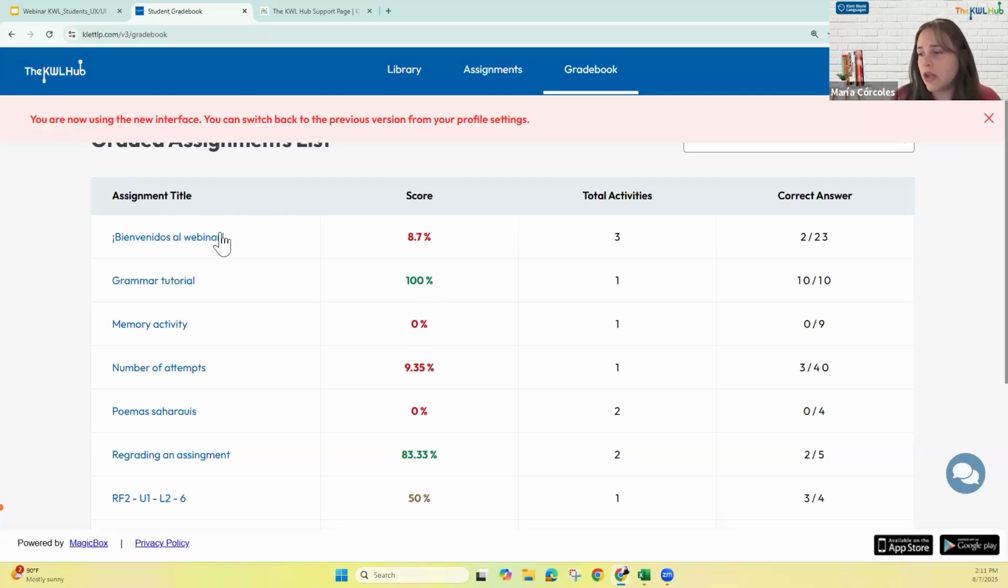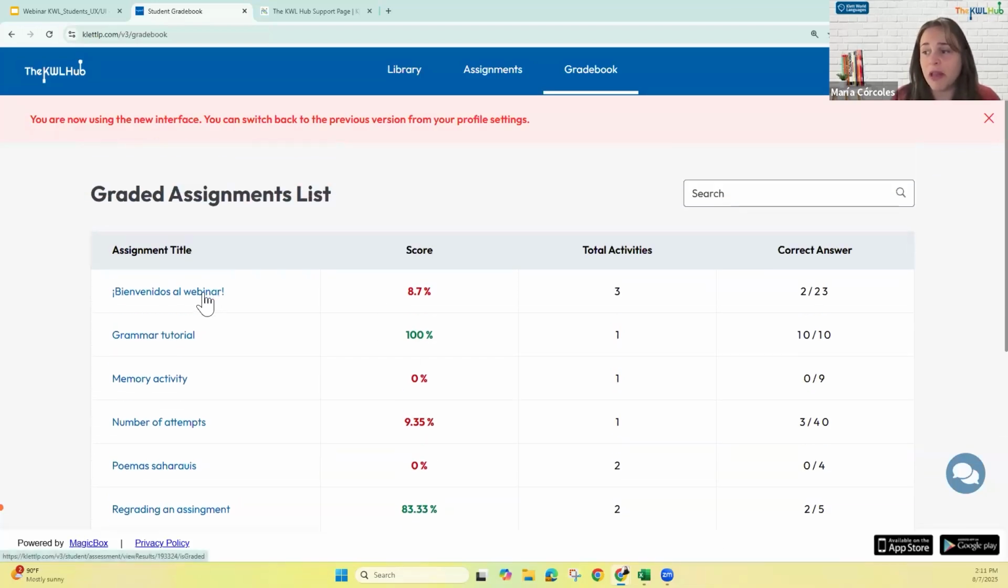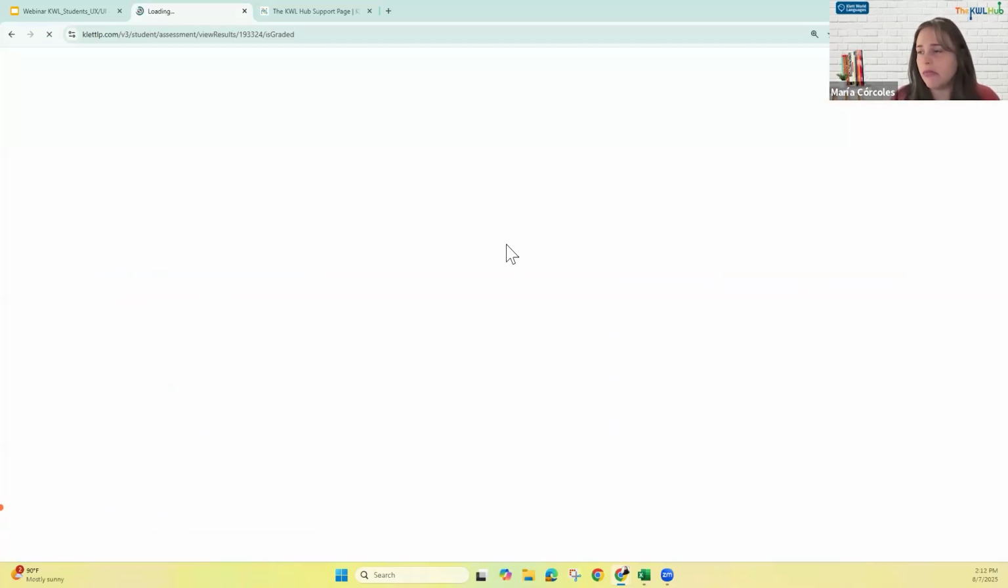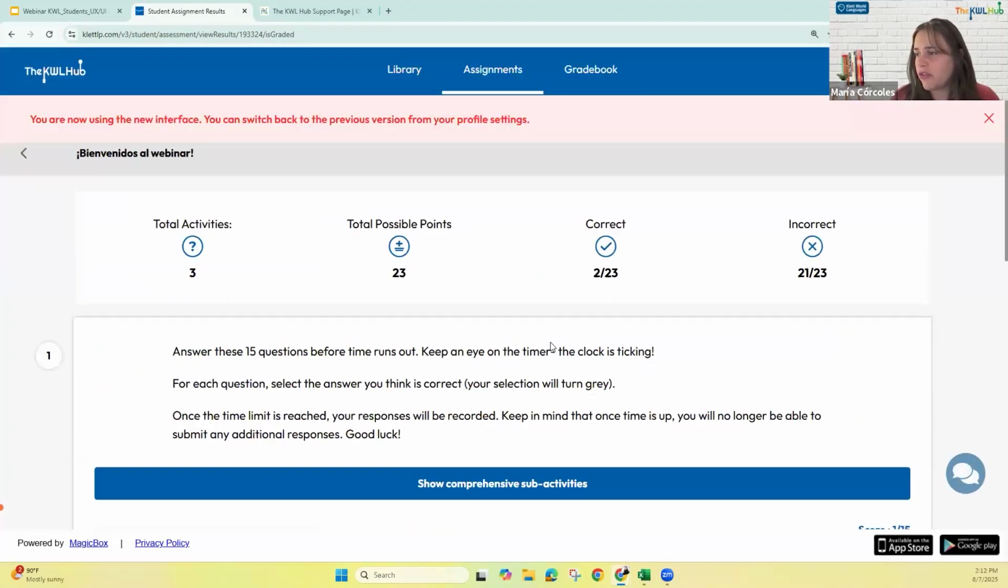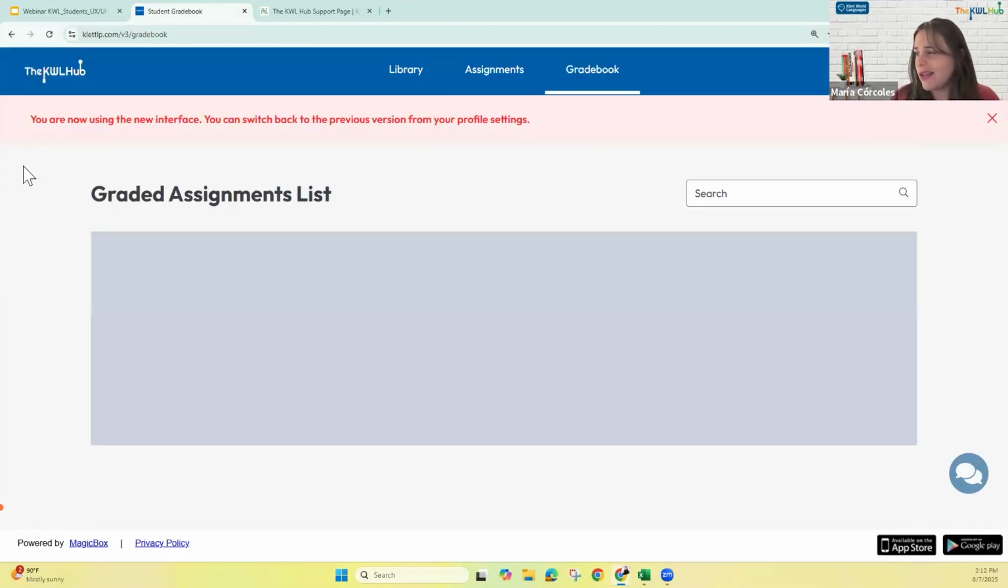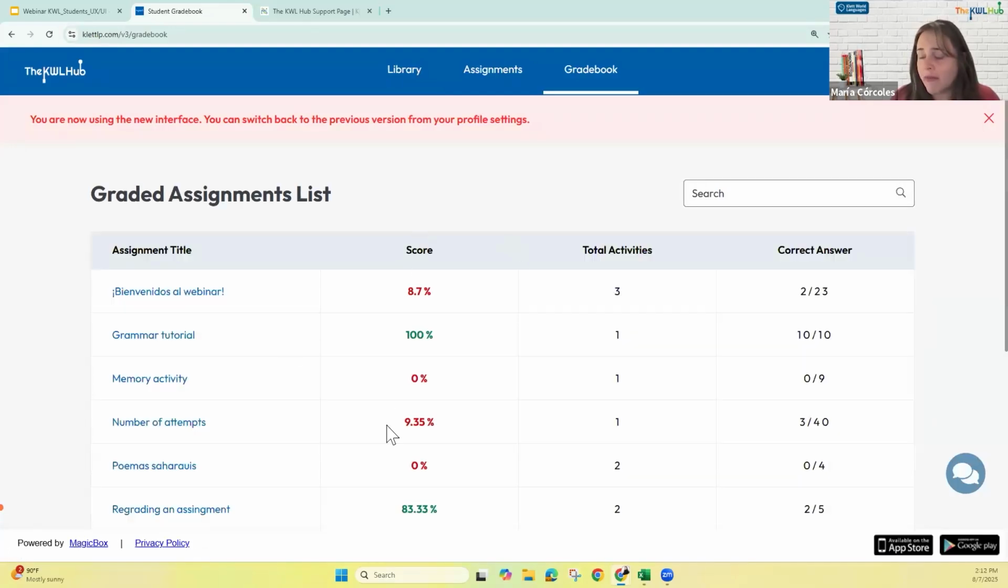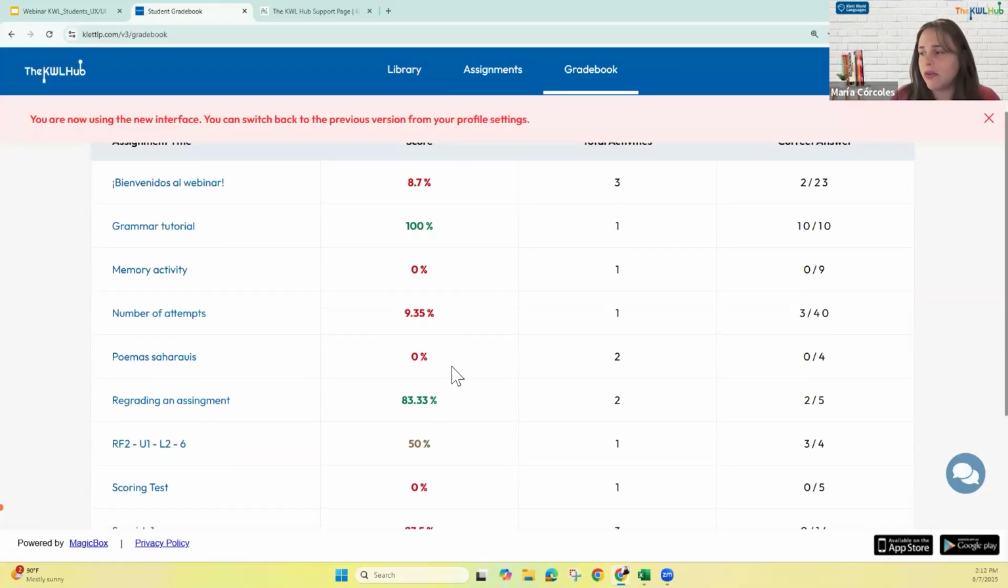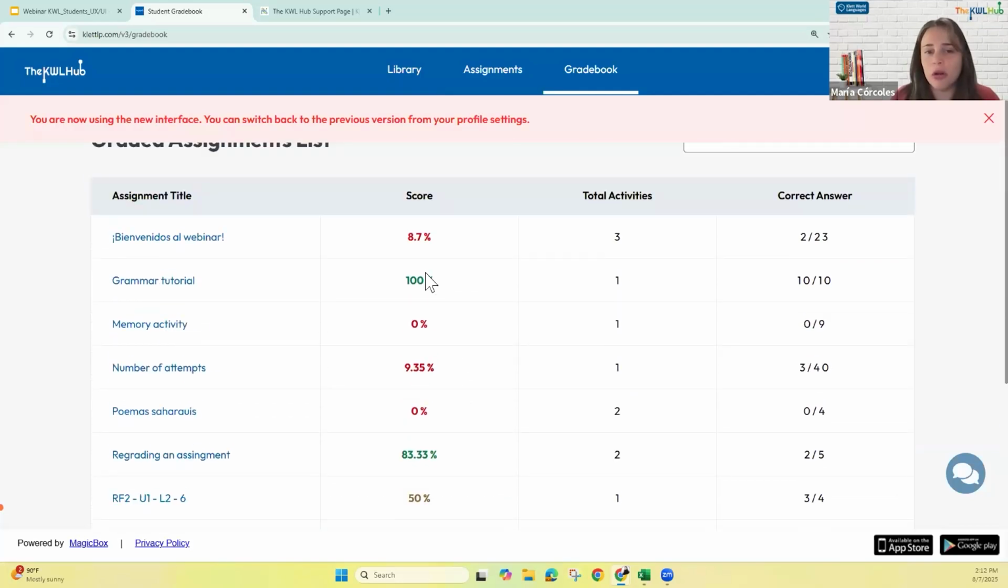So you see that you have the title of the assignment, which by the way, you can click on it and view again your assignment. So it's not just a number, you can actually access the assignment and see that feedback. And then you have the score. And again, you can see the colors here. There is the green color. So that means it's a strong score, something to feel proud of.